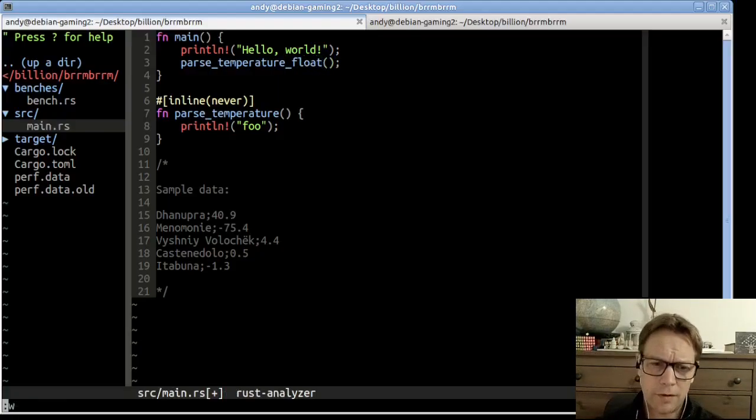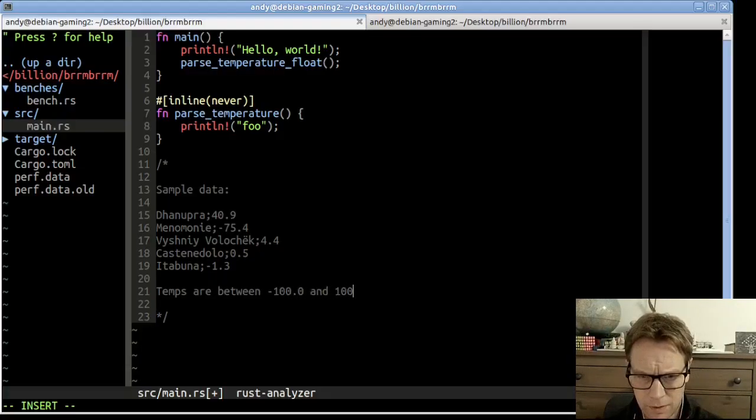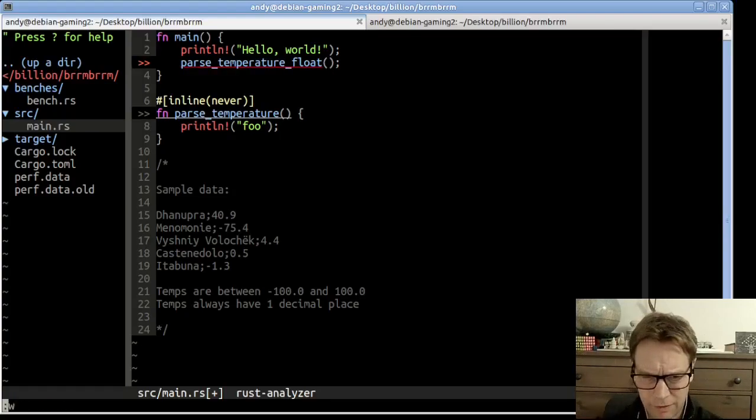We have some other rules as well. Temperatures are between minus 100 and 100. Temps always have one decimal place. And I believe they always have one decimal place, even if it's like 1.0. Let's double check that point, shall we?